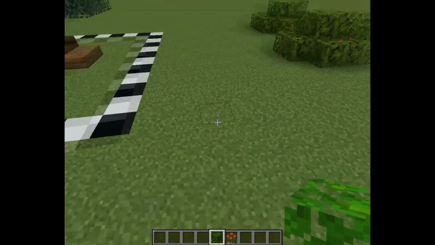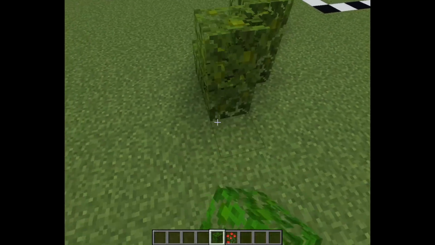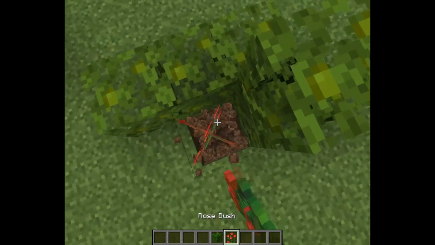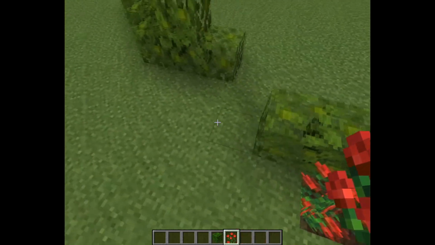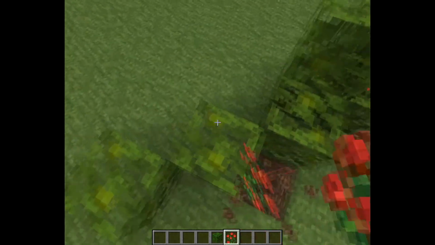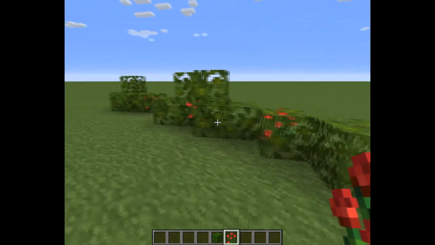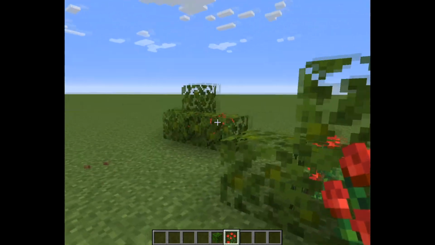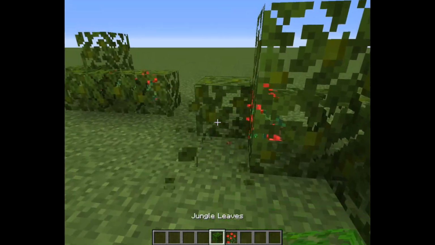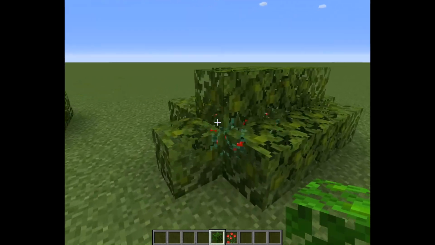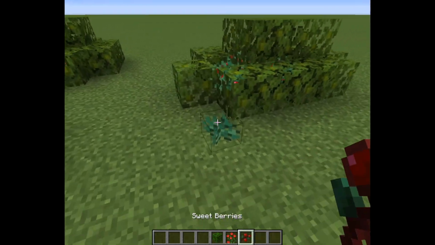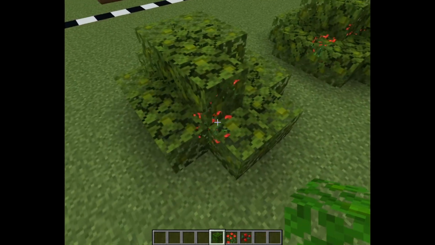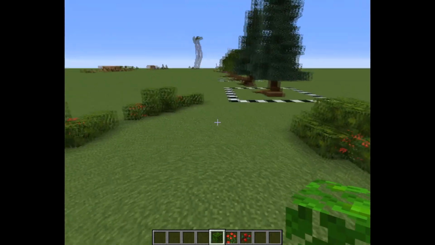Also, for example, if you have a little path over here and you want to place some leaves on the side, you can also put some of these down there, and when you're walking down the path, it just gives that nice flower effect on the side of the road, you know. You can also do this with sweet berries, but they have to grow first, and I prefer these because they have a lighter color.